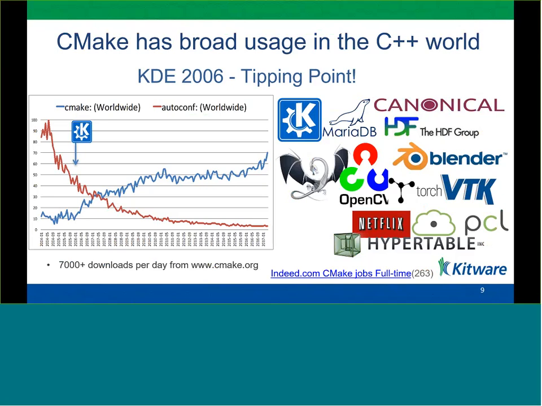And since then, if you went on Indeed.com today and searched for jobs that had CMake in the requirements, I think there's like 263 of them right now, and a lot of big projects use it. We get about 7K downloads per day from our website, but it's also packaged with other systems.